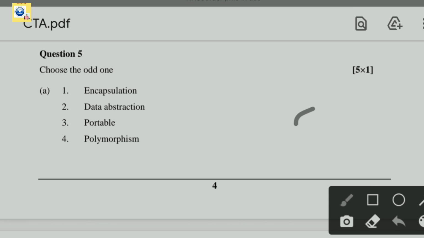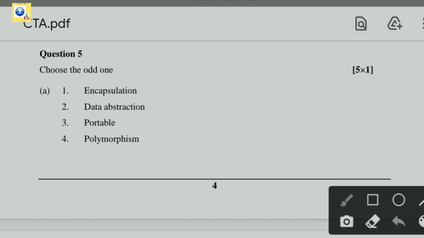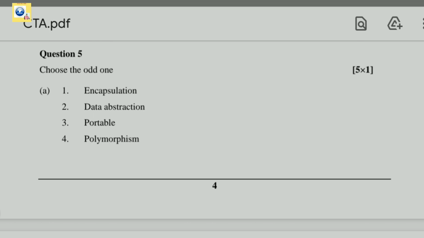They are OOP features, principles of OOP. But the third one is not a principle of OOP. It's a feature of Java. Okay, it's not the principle of OOP. So the odd one is option number 3, portable.